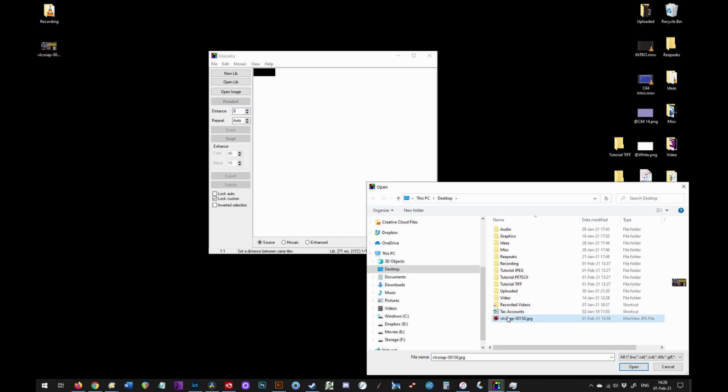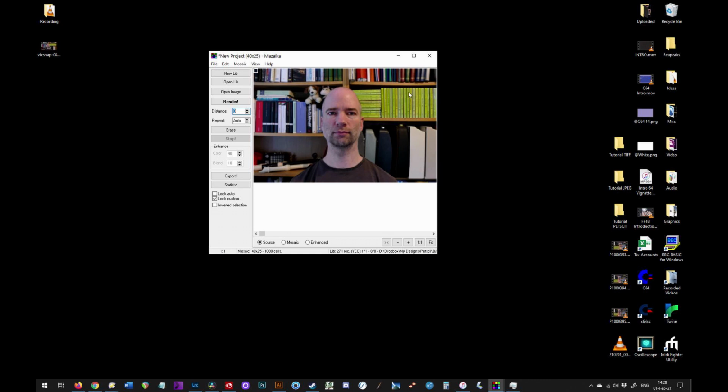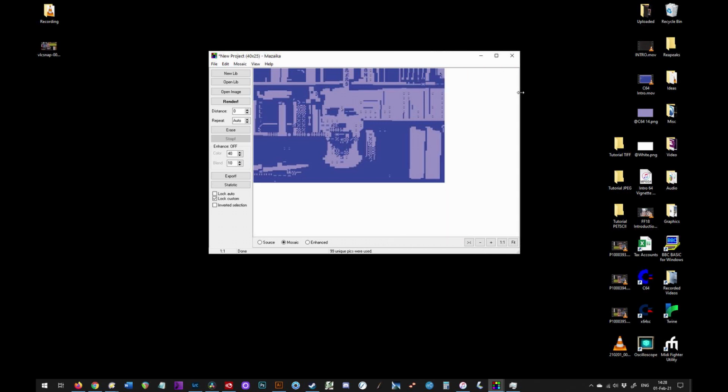And let's do the same one again, of course. And this has not been, by the way, properly scaled for the Commodore 64 output. As you can see, it's 42 columns by 24 rows. I'll just put it now to 40 by 25, which is the correct one. And press apply. And then we can push render. So that is with the library that we just created.